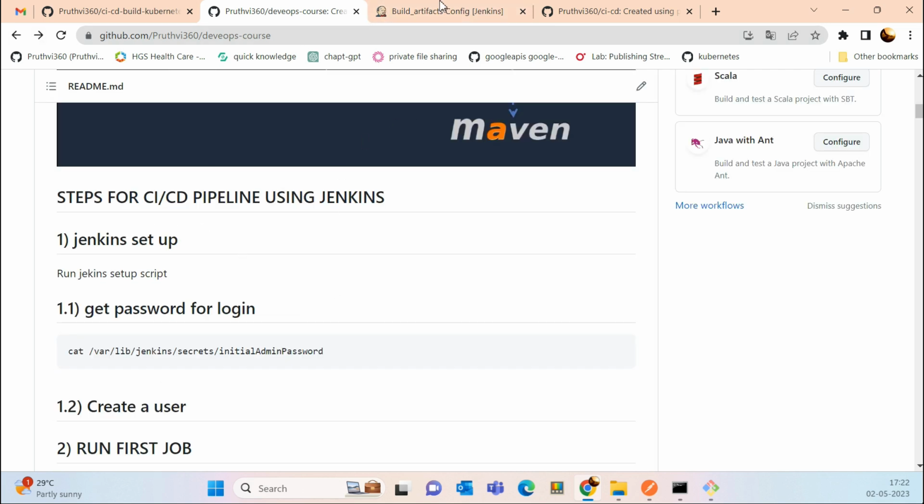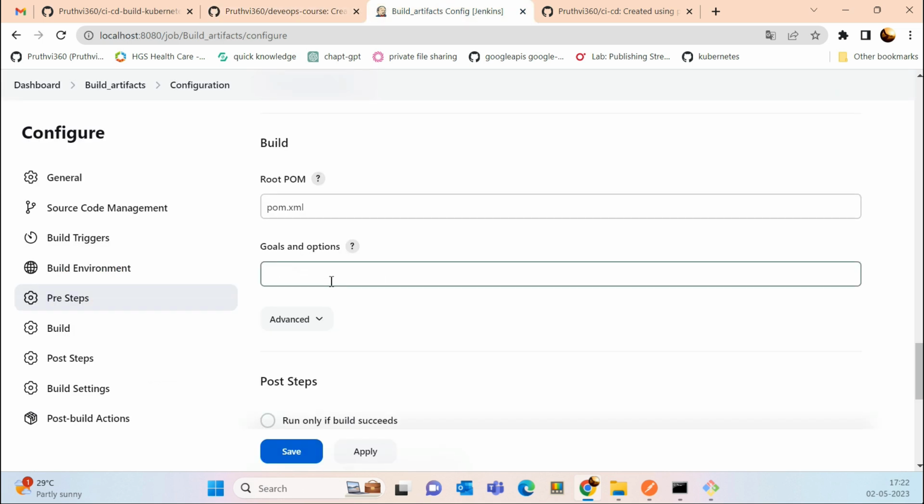The next thing is build artifacts. The goal and option which you want is clean. Clean means whatever previous war file exists will be cleaned. And install. Install refers to the Maven life cycle, which you can see by searching for Maven life cycle, and you can clearly identify it.